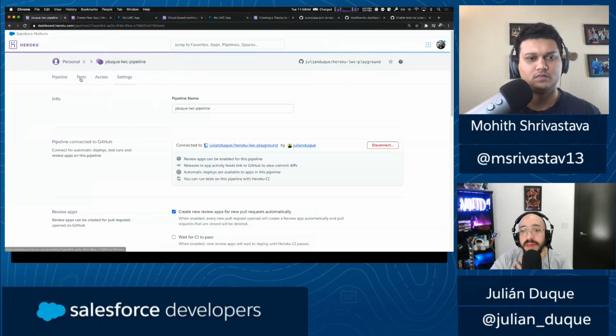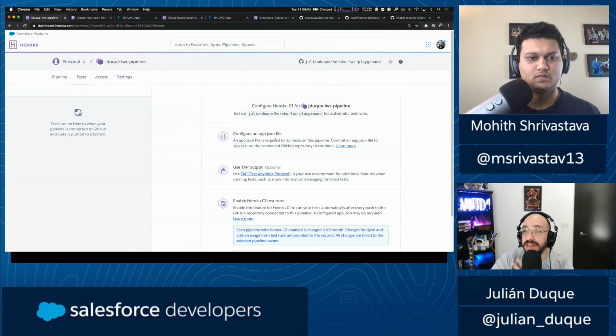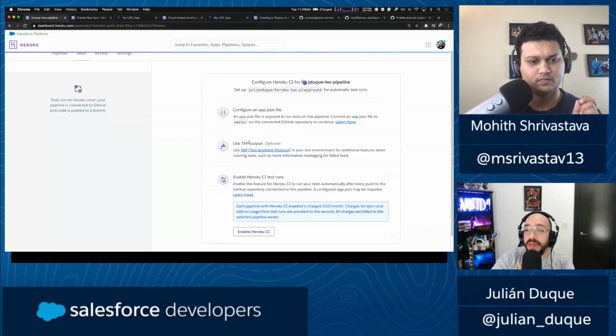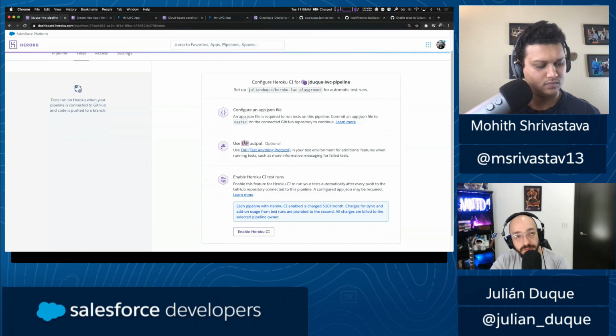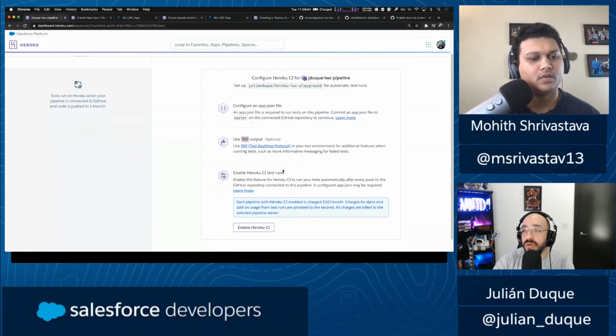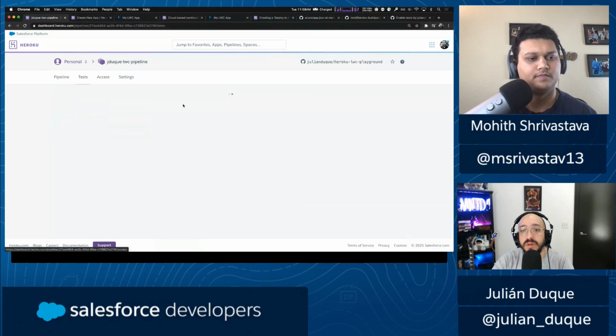And let me check the test. We don't have any test enabled, but here you are getting the instructions on how to enable the CI. So they recommend you create an app.json, and that the test uses the TAP output, so the CI is able to parse the messages and show them in here. Pretty much, you click on enable CI, and it will run the tests from here.